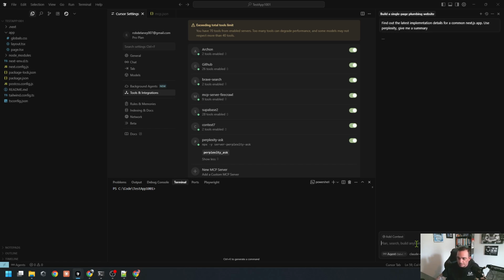So we hit enter, and then if we cross our fingers and hope, you can see here, I'll use Perplexity to get the latest implementation details. There we go. And it looks like on this instance it has failed for some reason. So I'm going to just get it to try again.